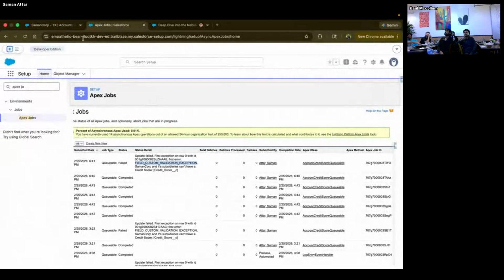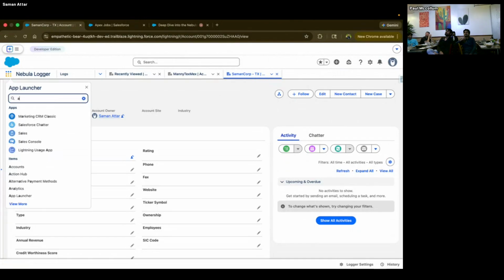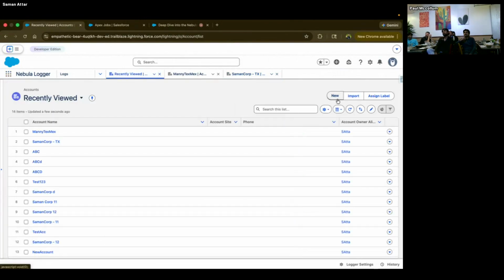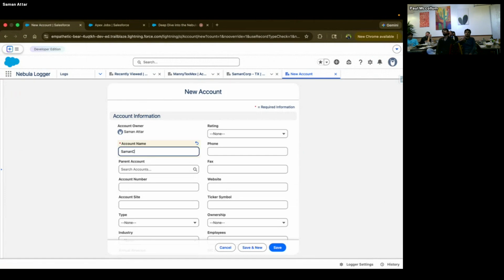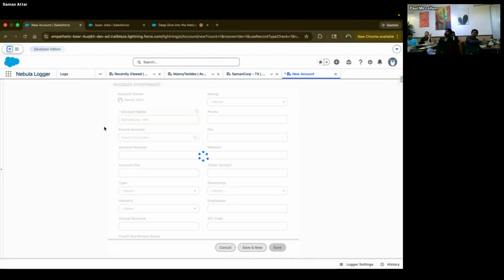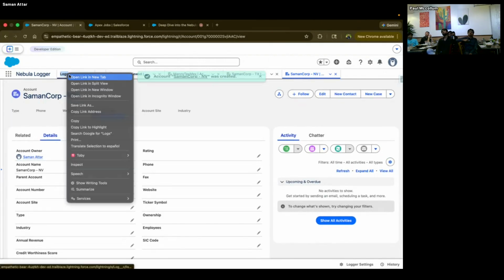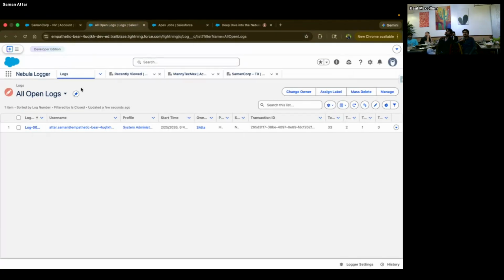Cool. And now I'm going to try to recreate the issue one more time. I'm going to go in Simon Corp, call it Nevada. And of course, I didn't actually fix the bug, right? I just added an exception block for the bug. So let's see what happens. Of course, this is not going to work, which is fine. So I'm going to open up the logs and see if I see an entry there. I do. Okay. So that is 6:45 p.m., which is right now. Perfect. That's the right log.